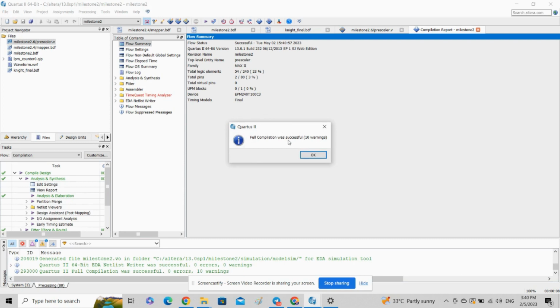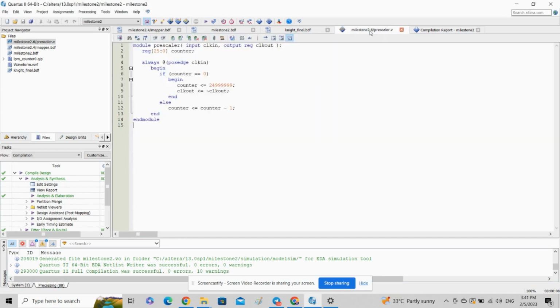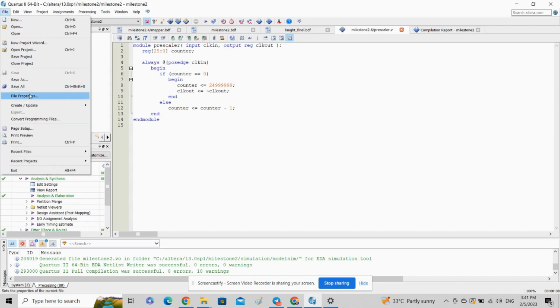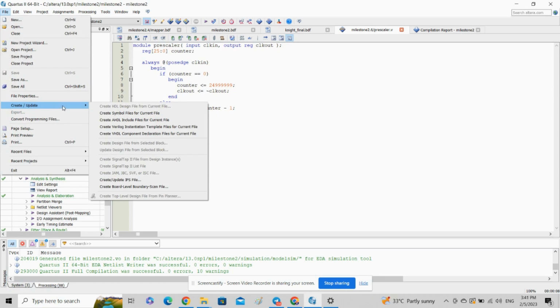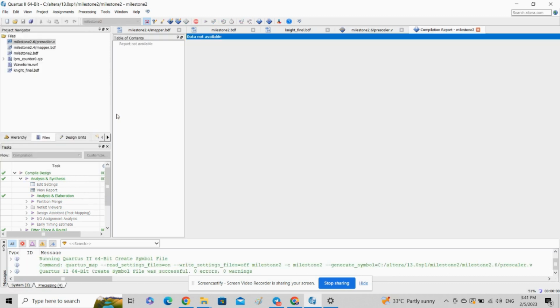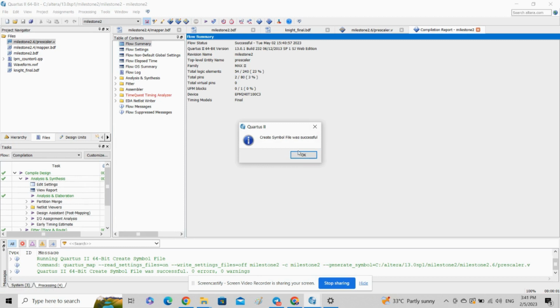After we get a successful compilation, we need to create a symbol file. To do that, we go to create and then create symbol file for current file. Then there, the symbol was created successfully.